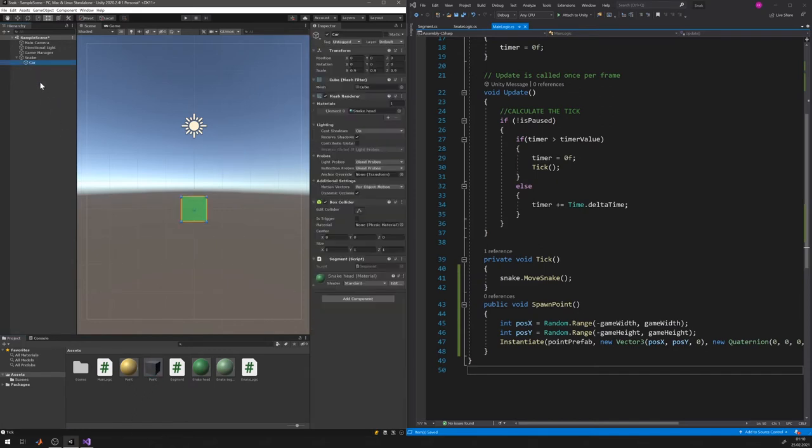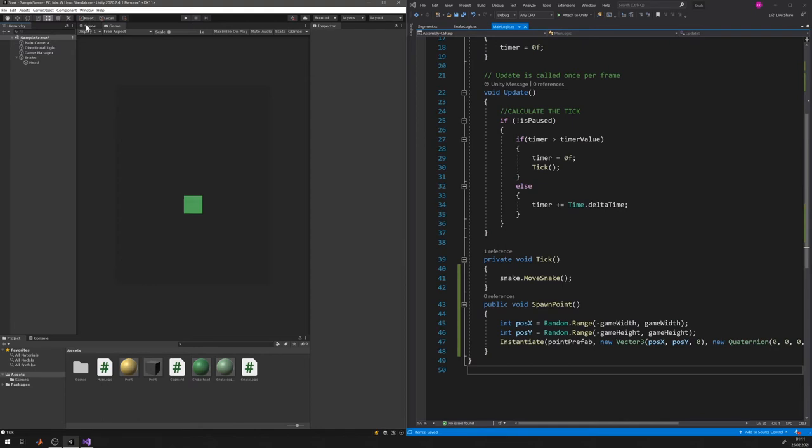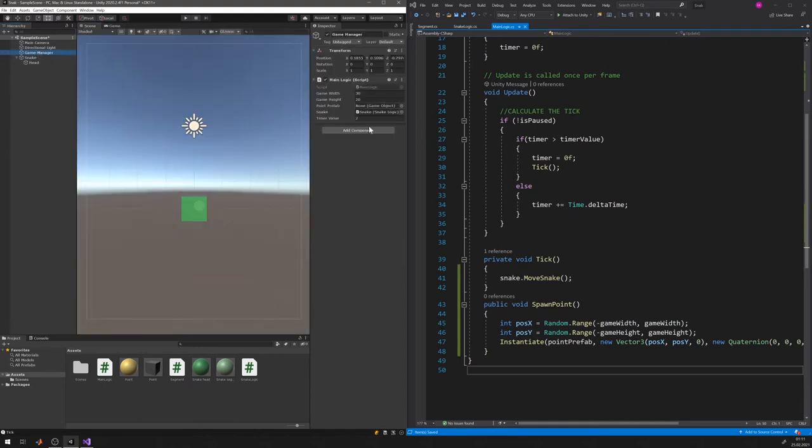So I drag and drop it into the project window, and now I can delete it, but it is still here. I will duplicate the car, call it segment, and the car I will name head, and to the segment I will attach another material. Let's duplicate it two times to see. Yeah, it looks kind of, don't judge me, okay, but the point is I just wanted to distinguish the head from other segments. So let's delete them, and in the game manager let's assign the point to be the point prefab.